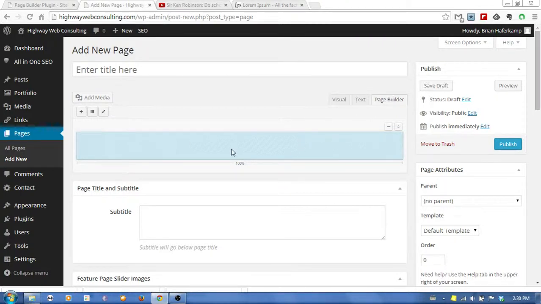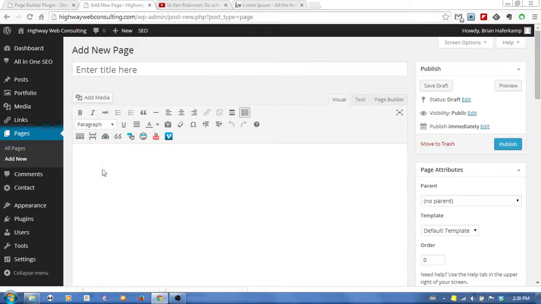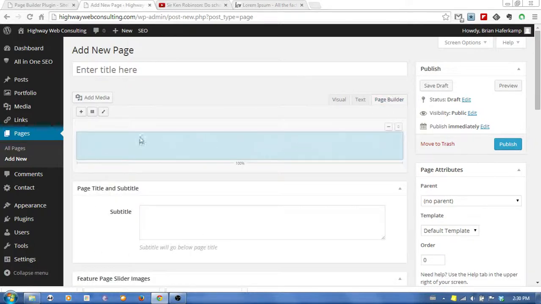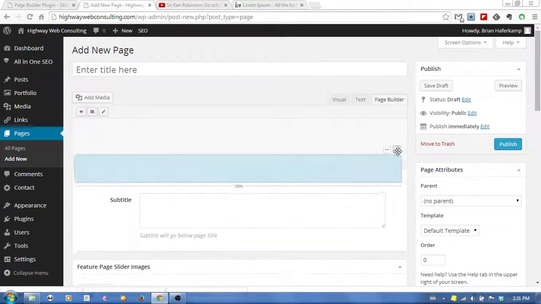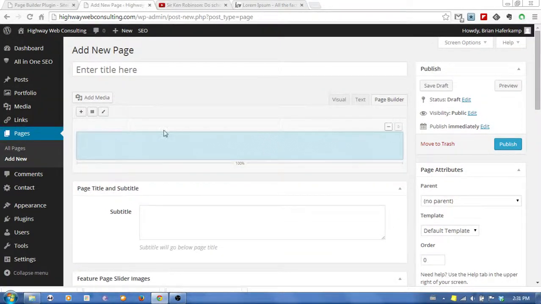You have a box here. It says 100%. That means it goes all the way across the main content part of the page. You can see here this will be where you would write or put in the code for your main content. Instead, we're going to use this to create a framework to hold our content. This box, this row, can be deleted, or you can actually move it like this.